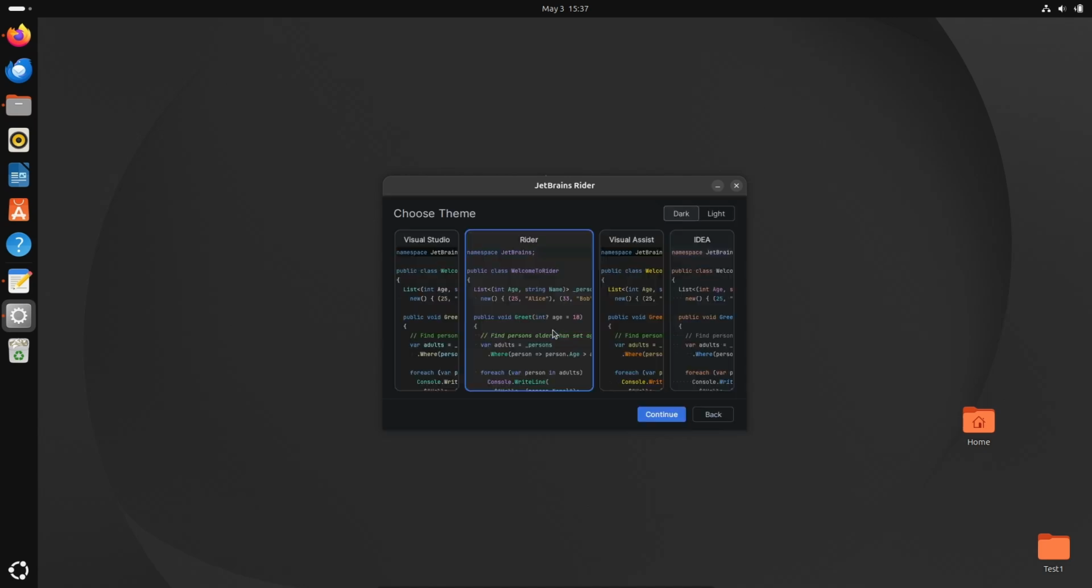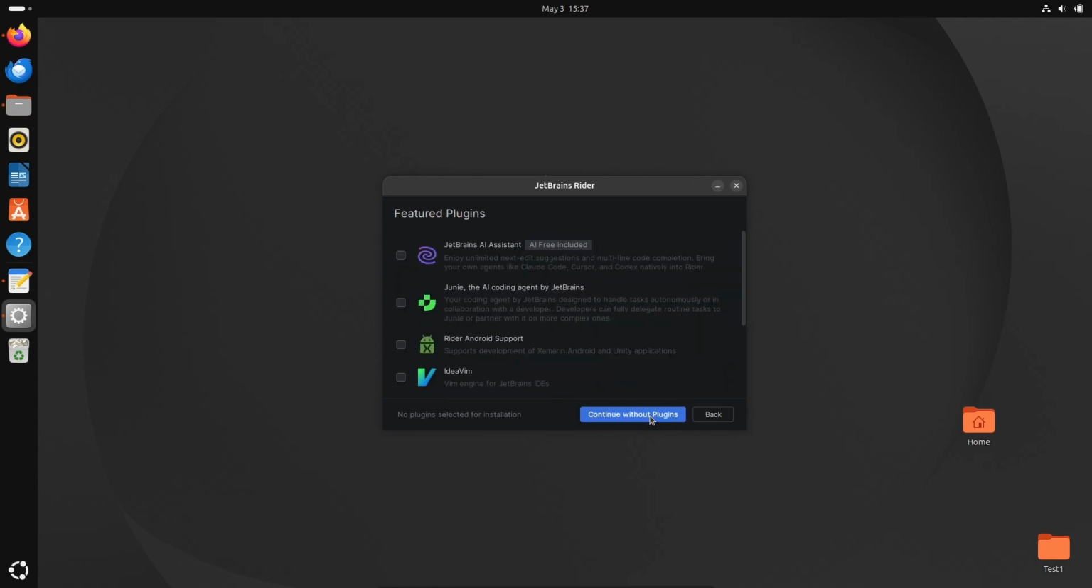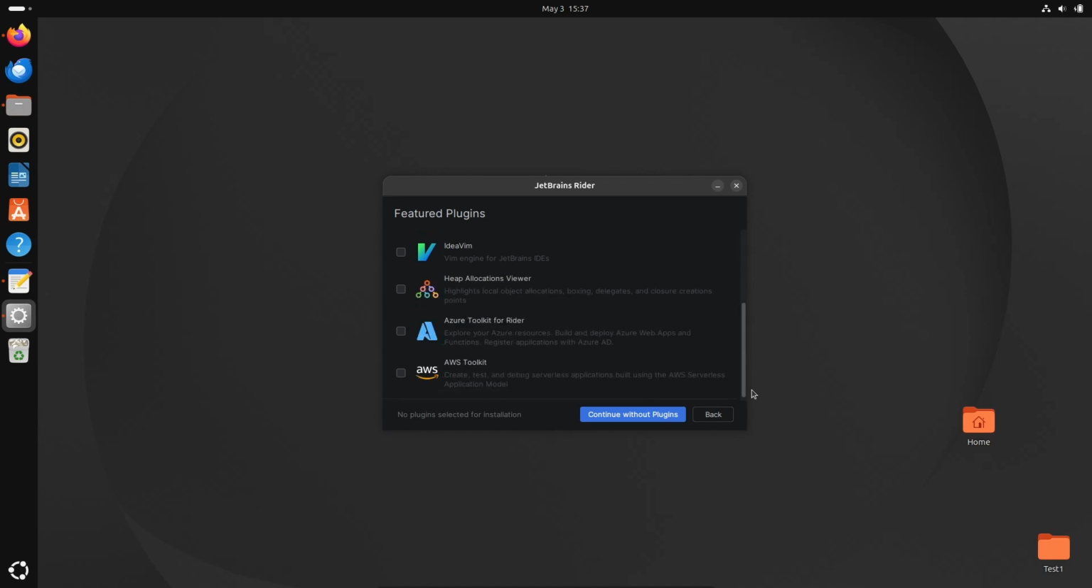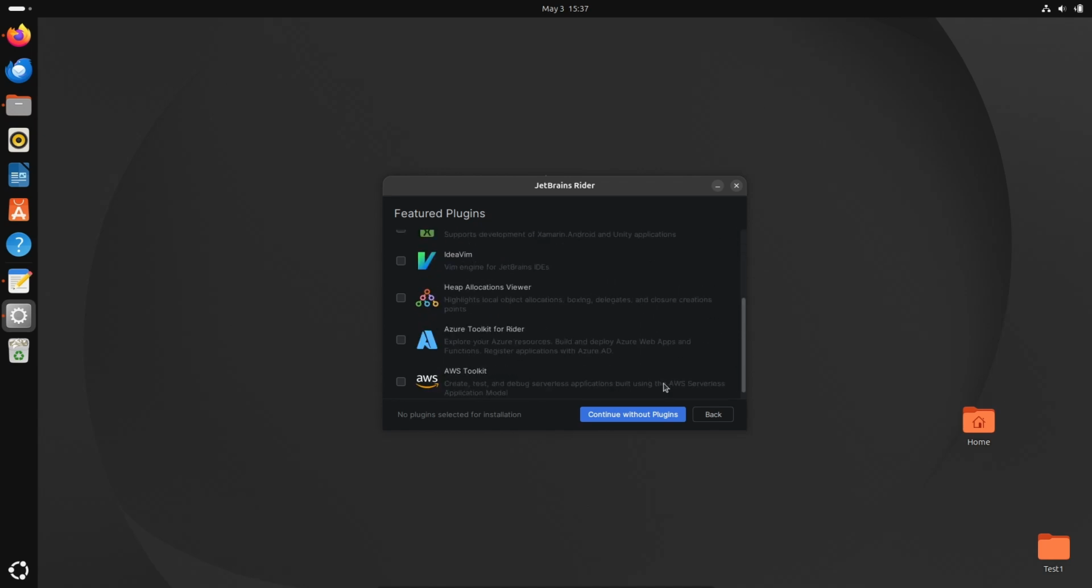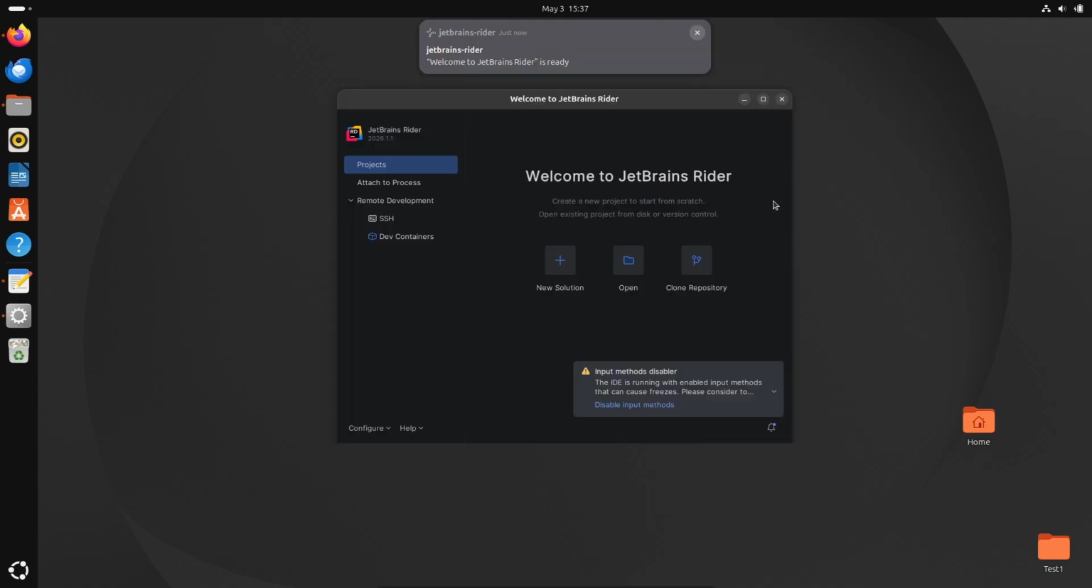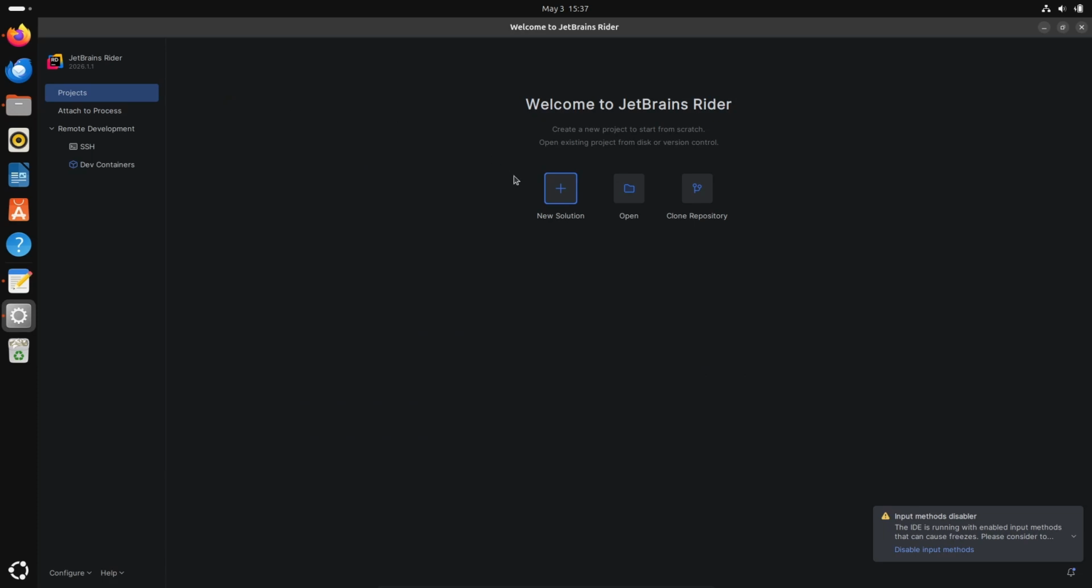You can import settings, but let's click on escape currently. You can choose the theme. Default is fine. Continue. And here, plugins: if you want, you can install this JetBrains AI Assistant, or you can do this later. I will do this later. And here you need to click on new solution. If you already have a project, then you can go to open or clone repository.